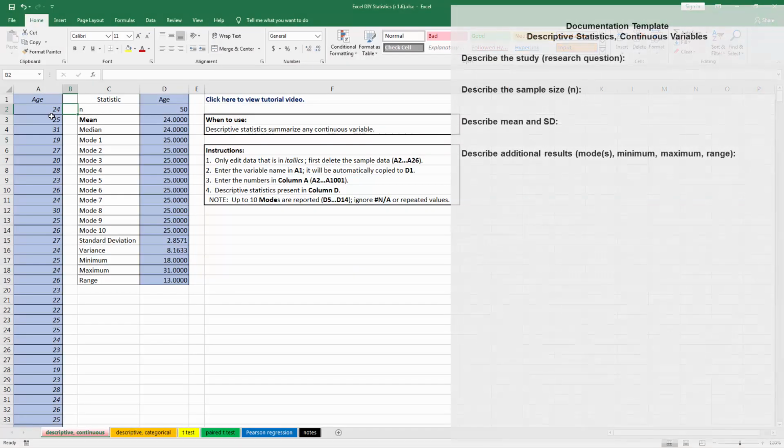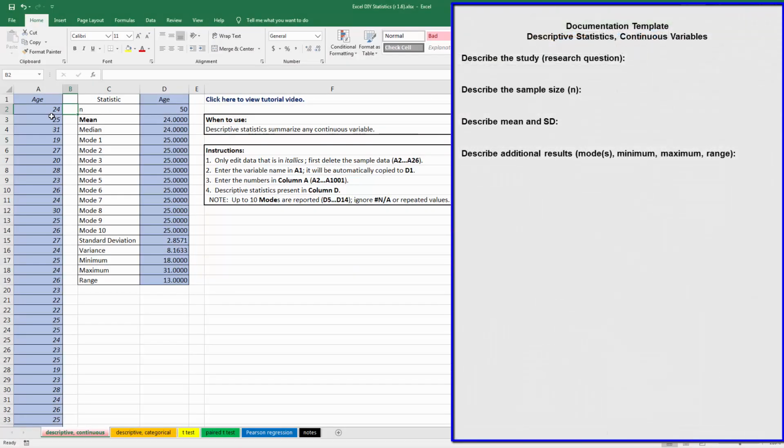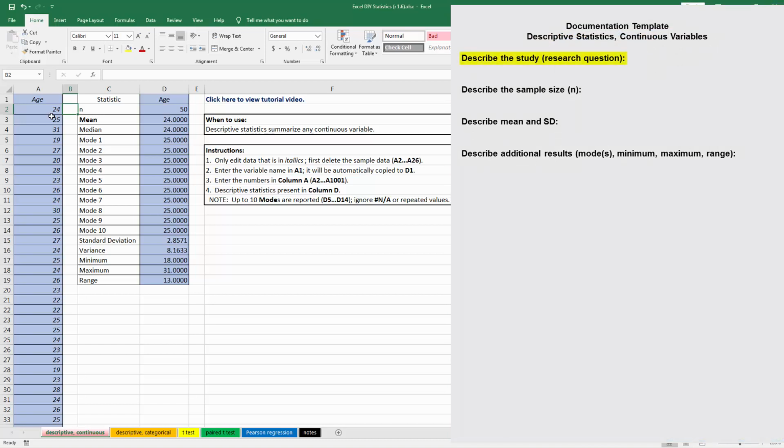The documentation template provides guidance in composing thorough and organized results. First, describe the study or research question. A researcher wants to understand the age of participants. Next, describe the sample size, the N. A total of 50 participants were recruited. Then, describe the mean and standard deviation. The mean age was 24, standard deviation 2.86 years.